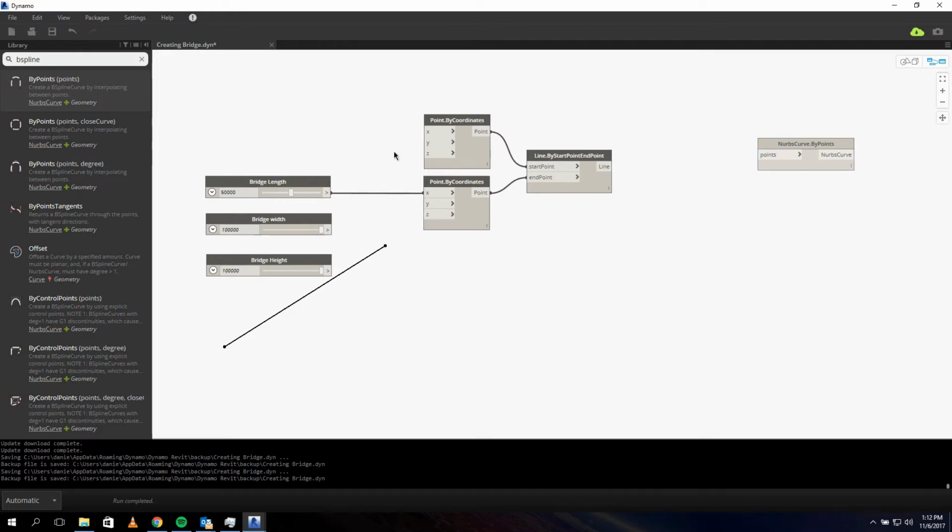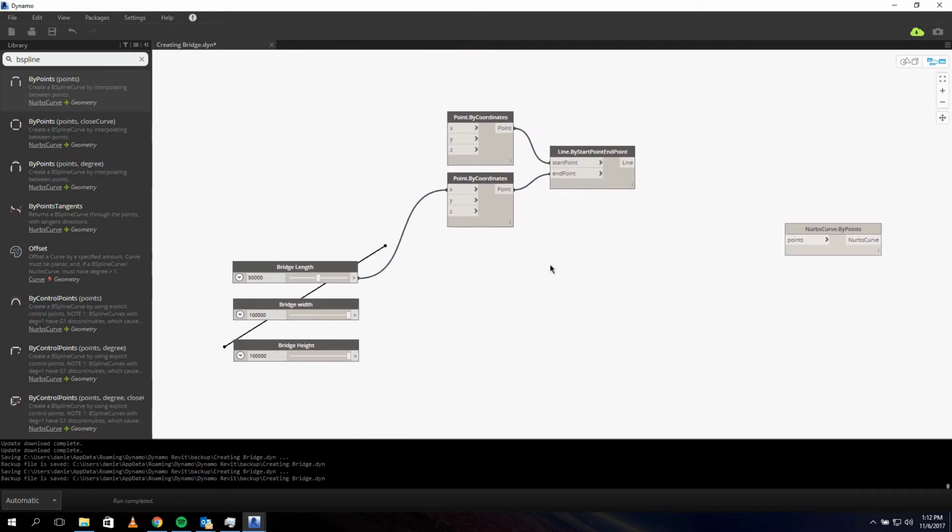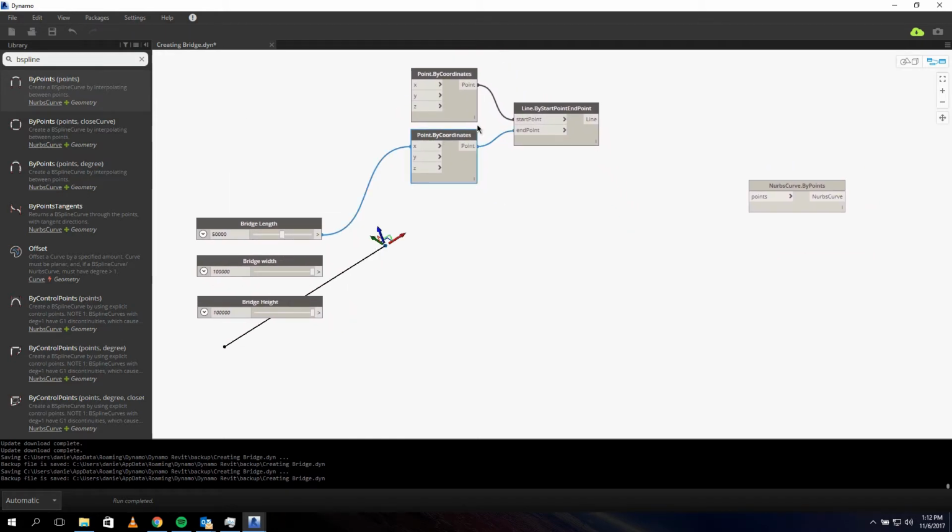So we need to create 2 extra points, and then we can connect our points to our B-Spline. Let me just move this a little bit up, like so. And let's copy and paste our point by coordinate 2 times, because we need 4 points. And another time. Alright. Now we need to create the Z value.